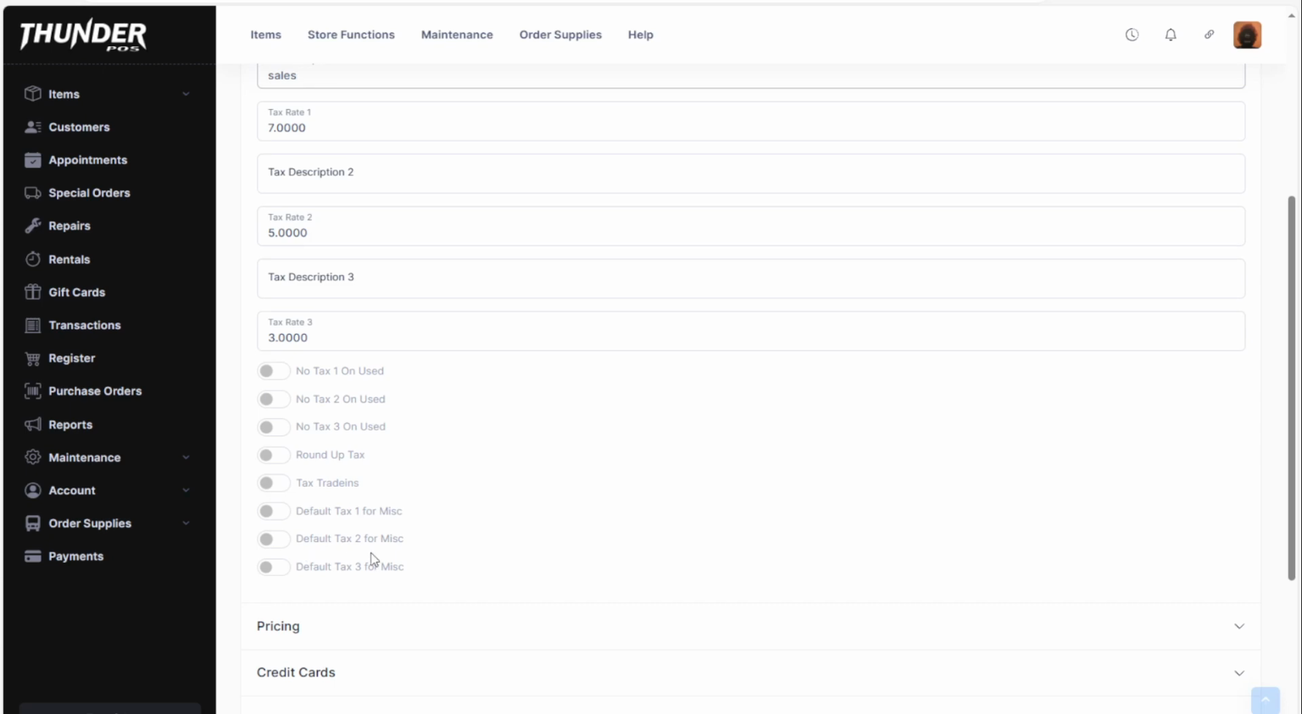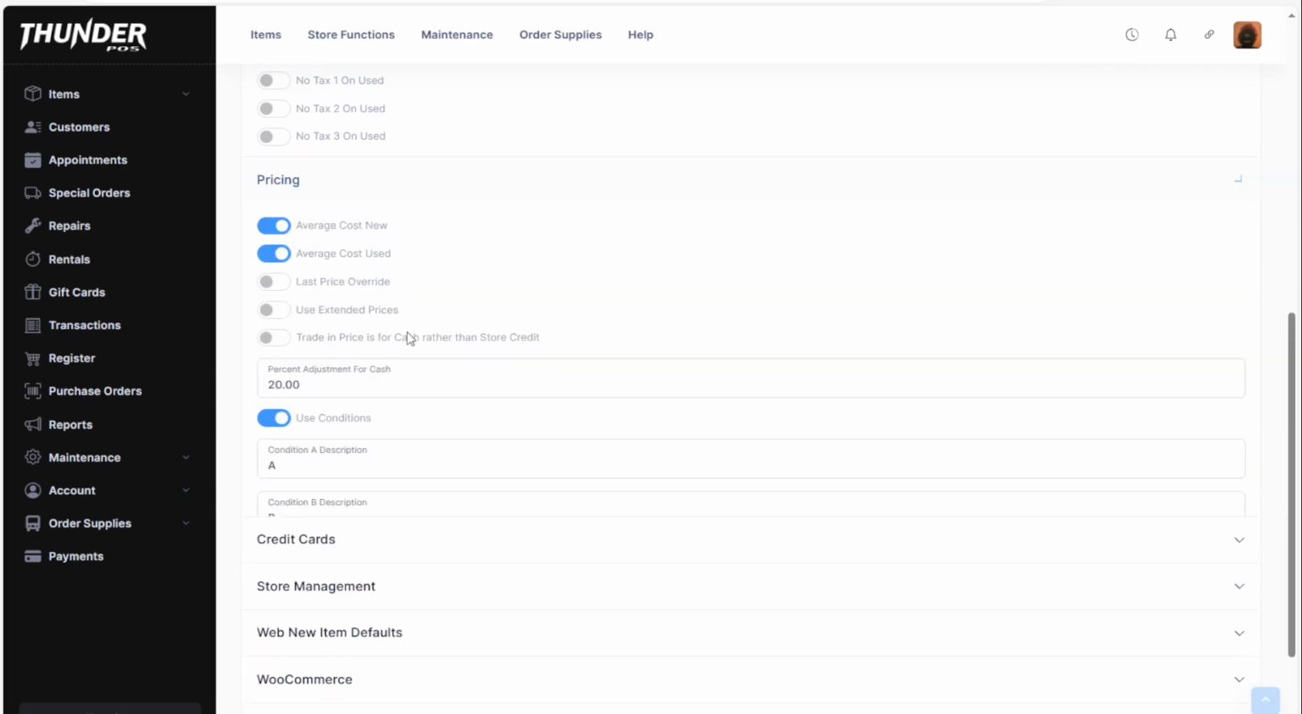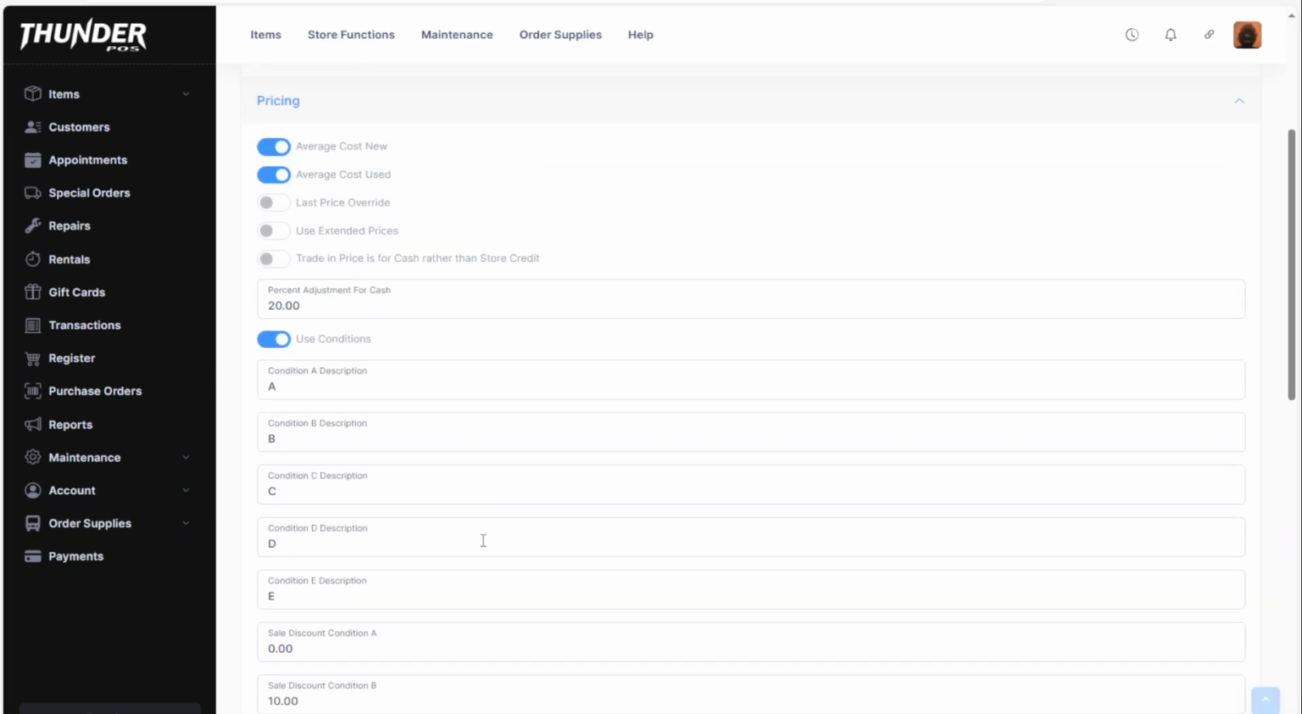And then default tax 1, tax 2, tax 3 for MISC, that's just when you're adding a miscellaneous item to the invoice, whether or not by default they will have tax 1, 2, or 3 respectively turned on. Under pricing, we'll find a number of pricing options. Average cost, new and used. So what those are, if they are turned on, then the cost of items will adjust as you take them in trade for used or as you purchase order them for both new and used. If you have it turned off, then you just have to manually change the cost of any items where you want to change the cost.